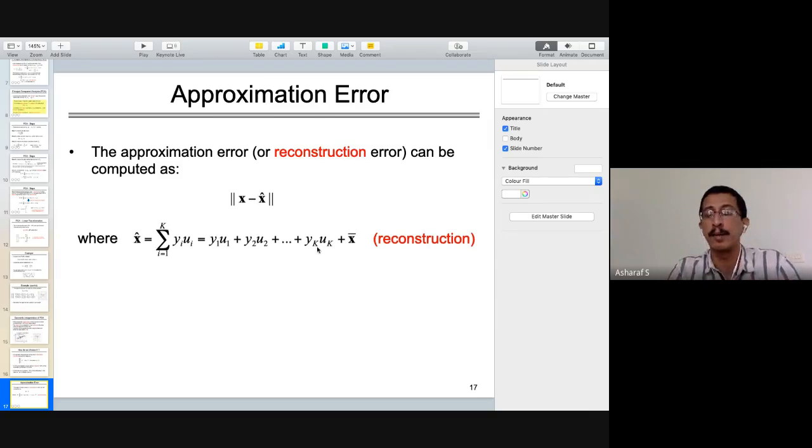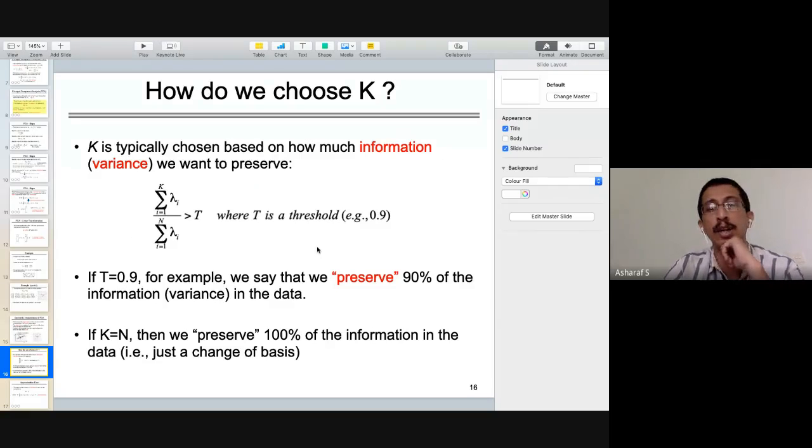Which means that my optimization is protecting my needed semantics, which is the minimal loss of information. The variance is what I'm protecting. I'm choosing those dimensions where the variance is maximum. That's how it works. And your natural question is, how do you choose k?